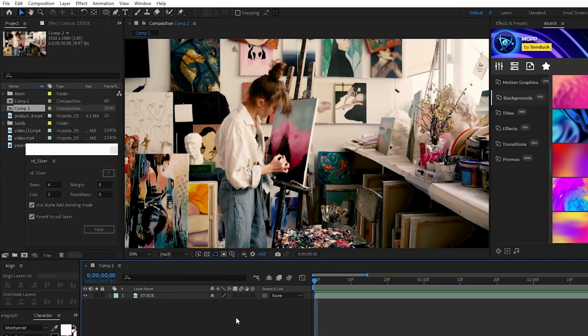This last script is my personal favorite, and it's the Slicer script. It allows you to take a layer and slice it up into multiple layers that you can then edit individually. Here we have another stock video and the Slicer script window open. The rows are how many times you want the layer split horizontally, and the columns are how many times you want it split vertically. For what I want to do, I want 1 row and 5 columns.